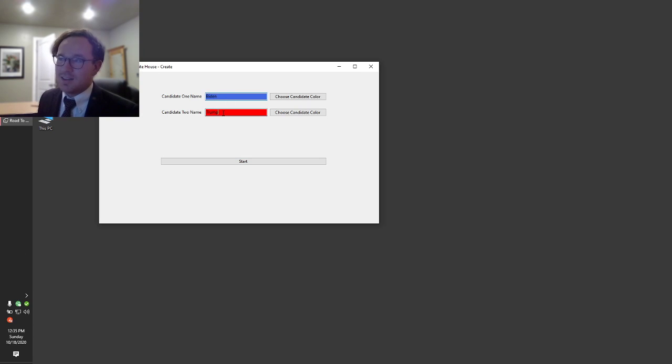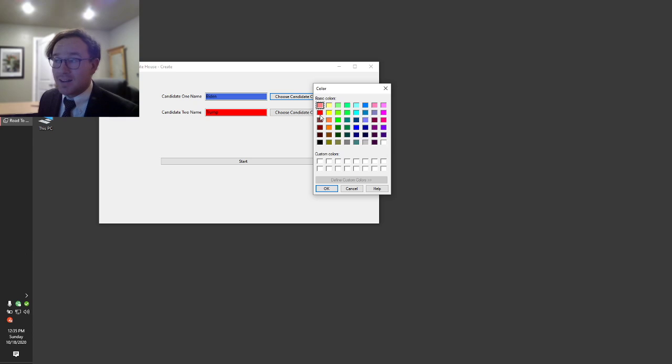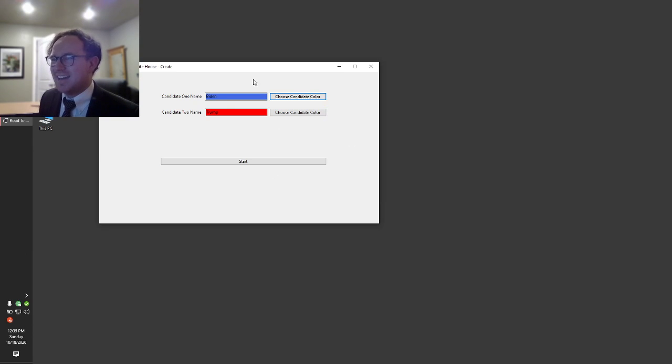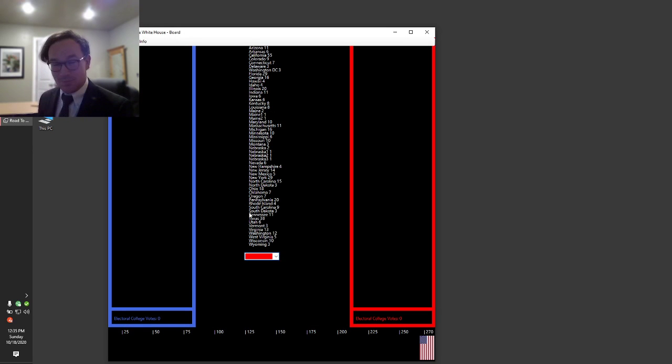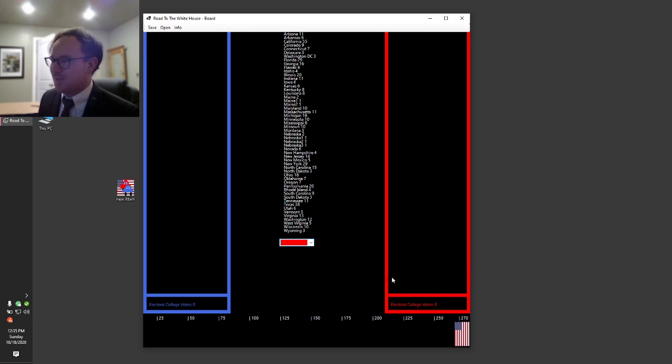First off, you can select the name of the candidates and even choose a different candidate color. We'll just keep them default for now, and then we'll click start. It'll take a second for the program to start up. It has to download some information from the internet and get the whole GUI going. But once we're up and going, you have a couple of areas in here. This is candidate 1's column, candidate 2's column, and then you have a list of the states along with the Electoral College votes that they have.